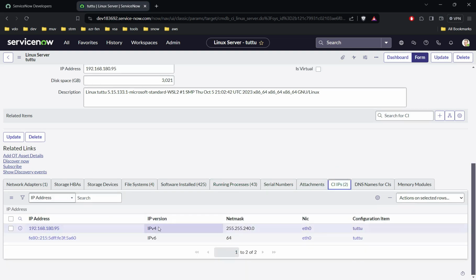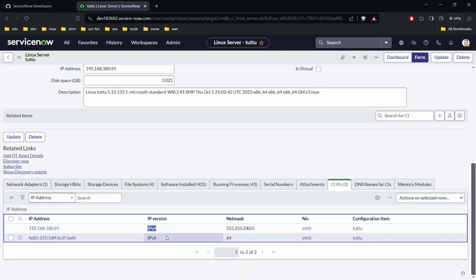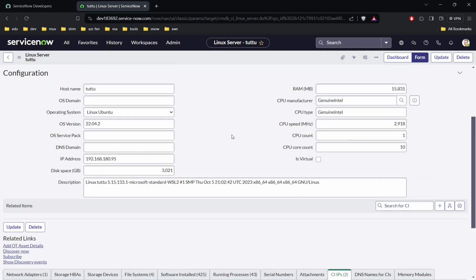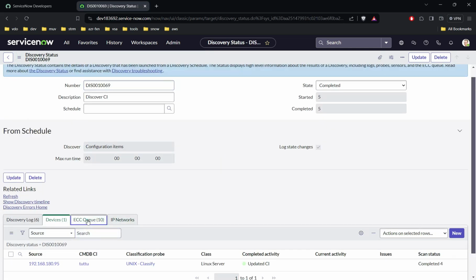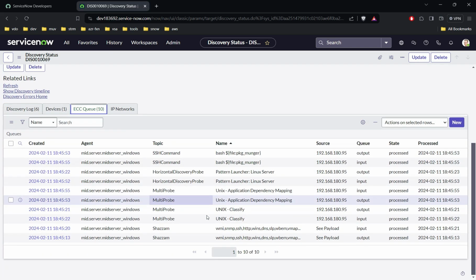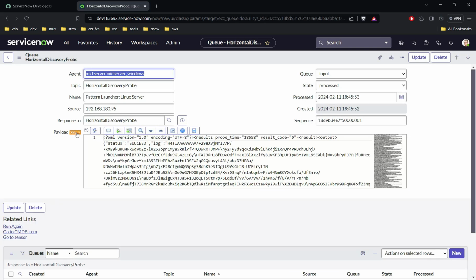Now let's check the IP address. We can see both IPv4 and IPv6 addresses. Let me show you the message flow between ServiceNow instance and my Linux host. There are different types of probes run on my host for discovering. In the queue column, output means messages sent to the MidServer, and input means messages received from the MidServer. Let's look at what we received for the horizontal discovery probe.